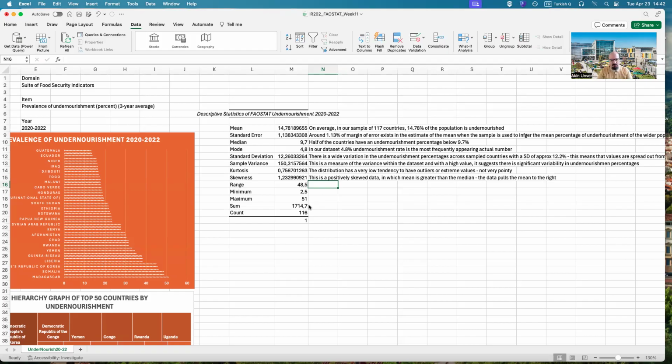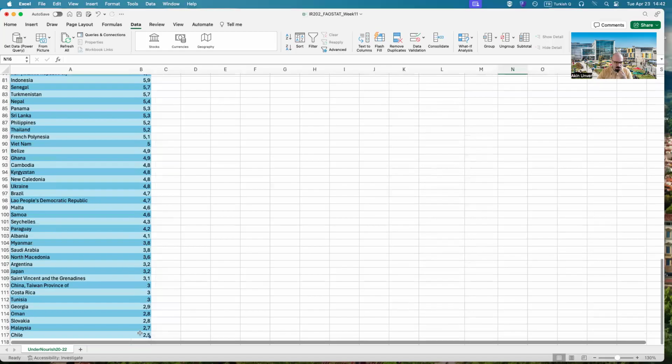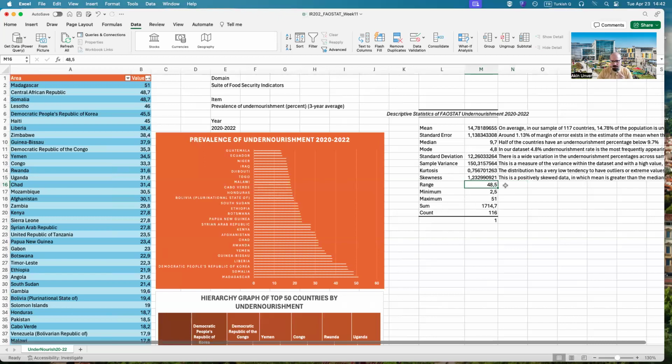The range is the distance between the lower value and the higher value. You can see the lowest value here is Chile, and the highest value is Madagascar. So this range is basically the difference between Madagascar, the highest value, and Chile, the lowest value. The minimum value is 2.5, Chile, and the maximum value is Madagascar.